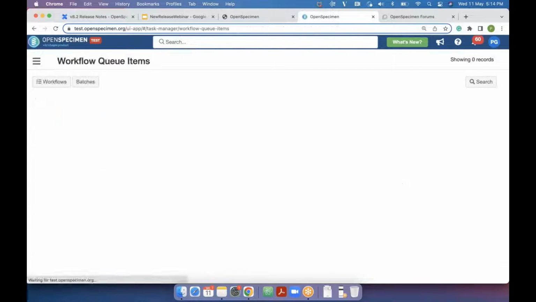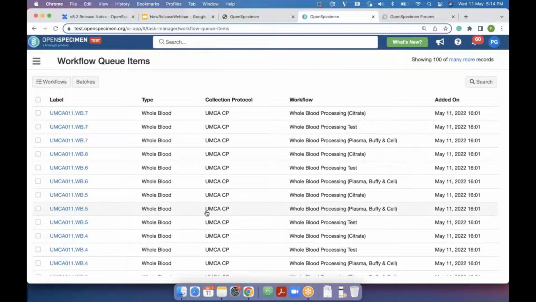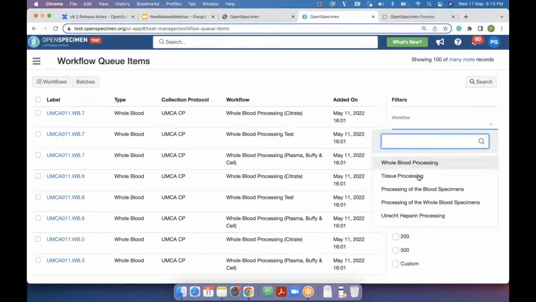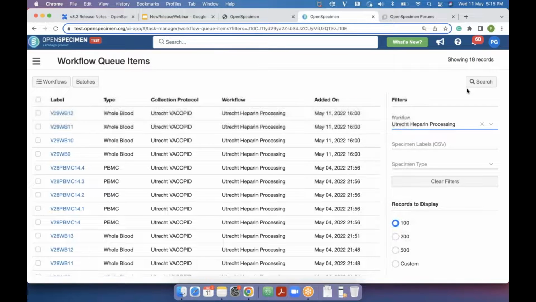Now I'll go to something called the waiting queue. The waiting queue is created based on different rules. Let me first select the heparin processing and show it to you. Here, if you see, there are some specimens already waiting for heparin processing. This is done based on different rules that have been set on the workflow. I can say that whenever a sample is received in a lab, for a particular protocol or a particular tube type or specimen type, then this has to come in the queue for heparin processing.